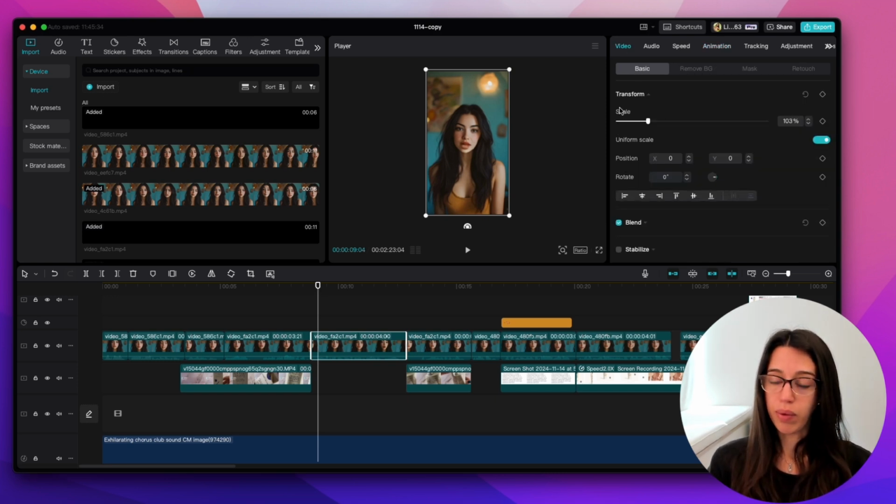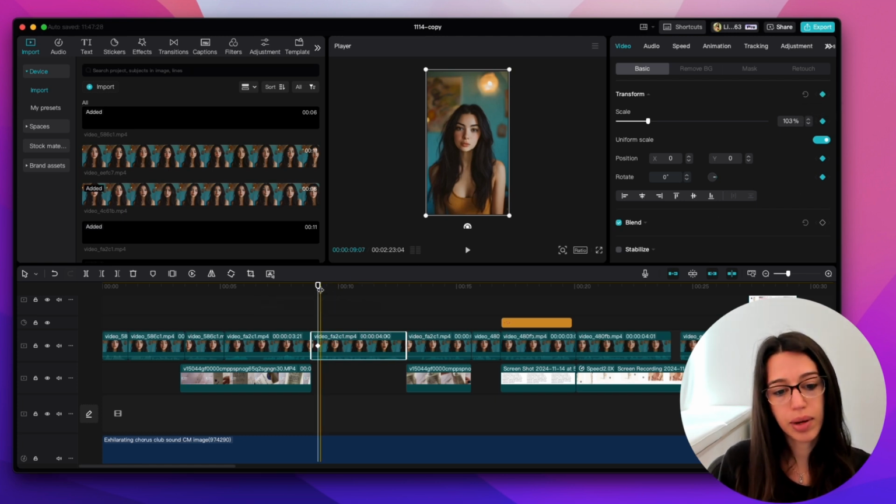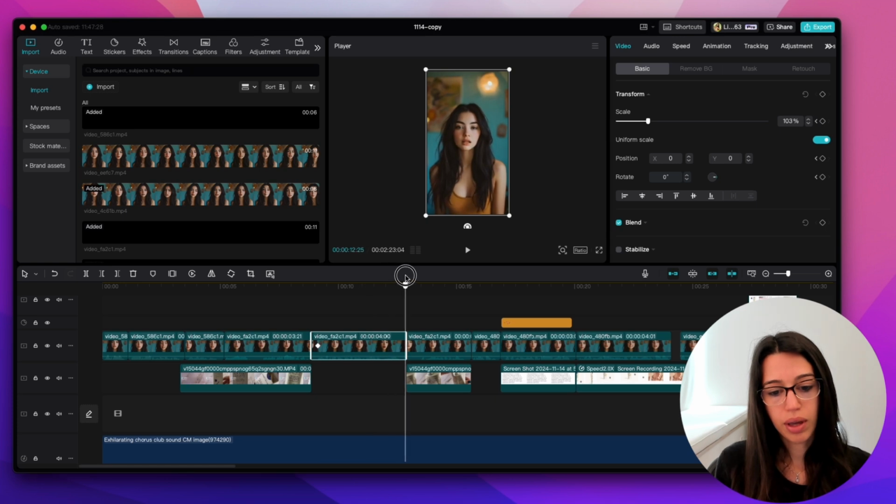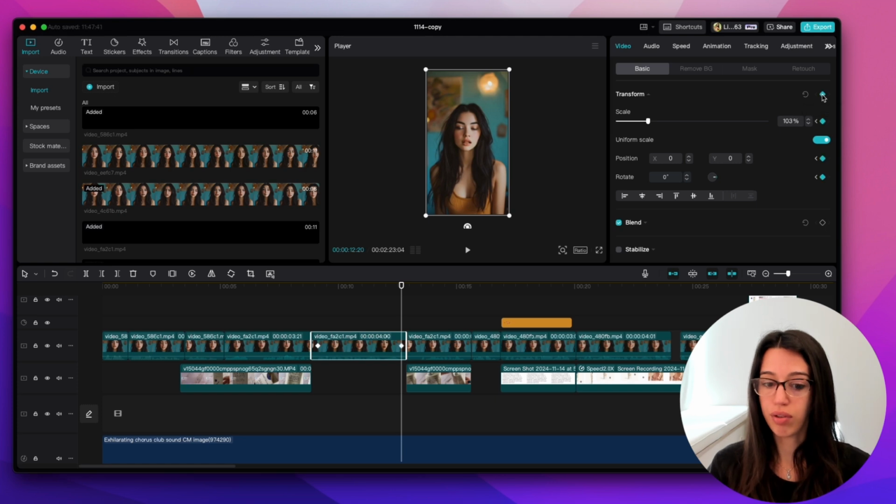And the main thing that we're working with is this scale factor. But see how there's these little diamonds? I'm going to click this top diamond to kind of set a keyframe around here. And then I'm going to come to the end of my clip, put my cursor there. And what I'm going to do is click the add keyframe again.